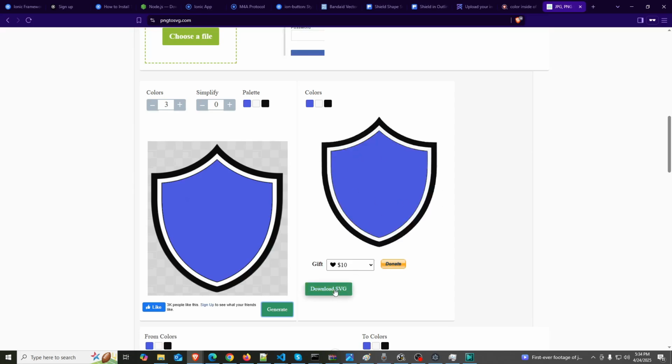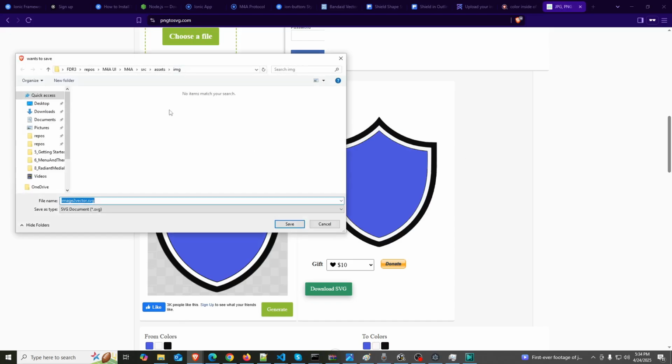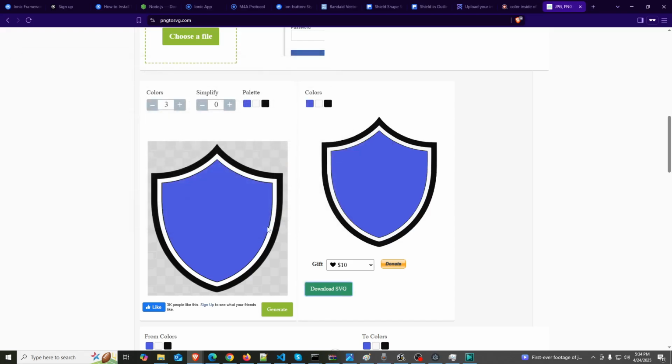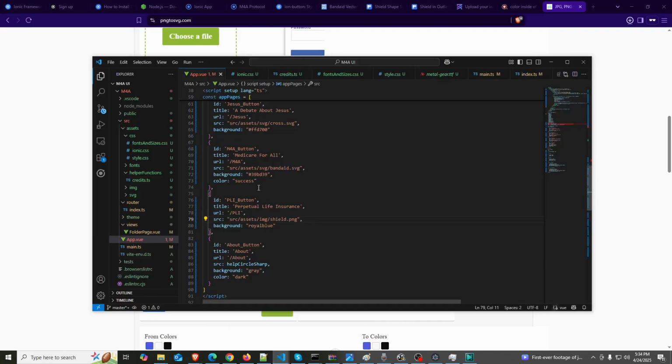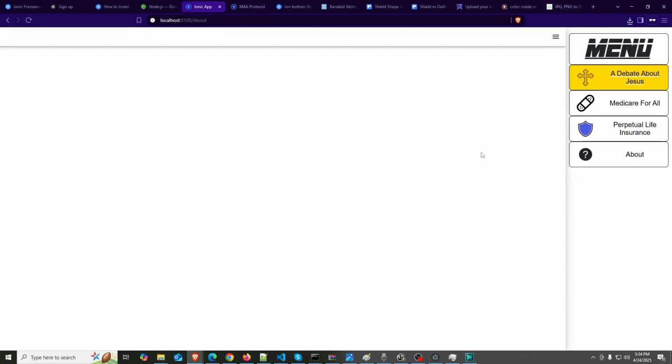Here we go. I'm going to download the SVG. And we can save it. SVG, called Shield SVG. Already exists. So now, come here. SVG, SVG. And now we have a shield.